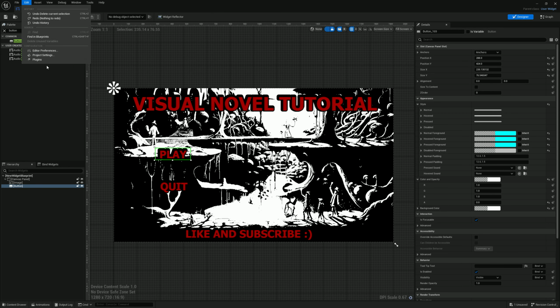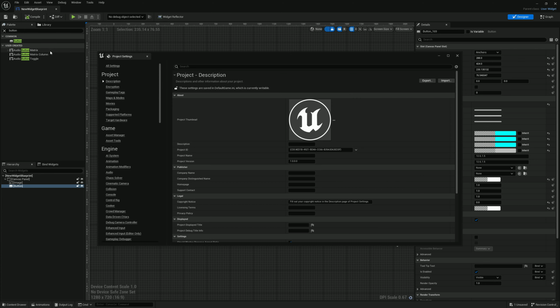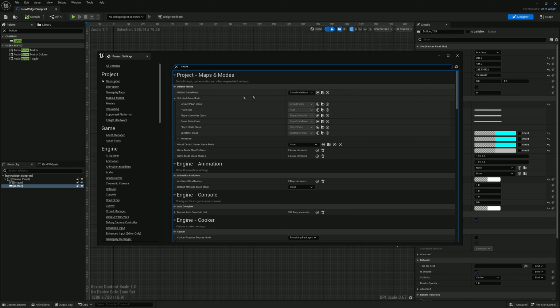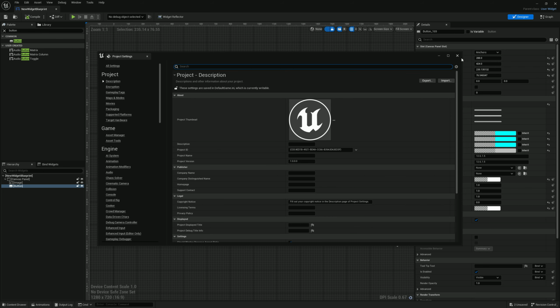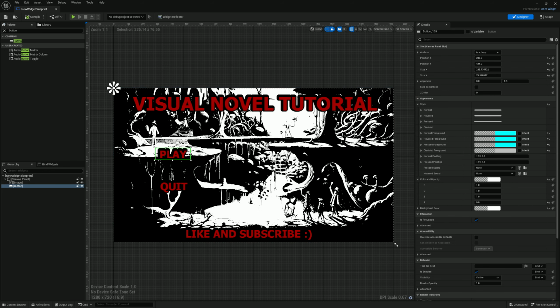Preferences. Actually, yeah, preferences, projects. Visual novel game mode. Default pawn class, we will do the visual novel pawn class. And that should be basically all we need to do there. It is kind of weird. You have to go into the project settings. Okay.